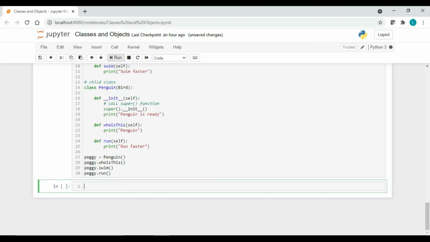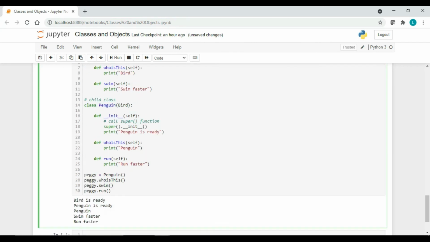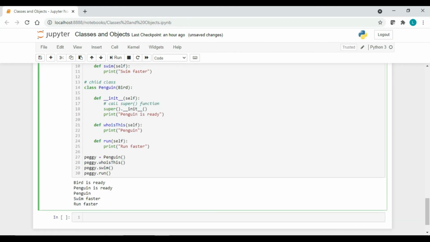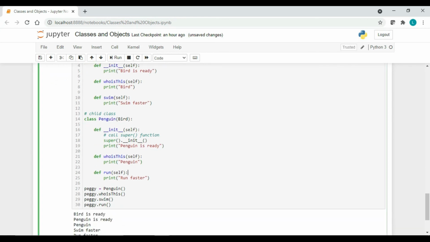Let me check that. So bird is ready. Then penguin is ready. Is penguin ready? Yes, penguin is ready. Then who is this? This is penguin. Can penguin swim? Yes, it swims faster. Can penguin run? Yes, it can run faster. This is the feature. Swim is inherited from the parent class. You can observe run is in the child class itself and swim is in the parent class, where the inherited features of the parent class are derived to the child class.